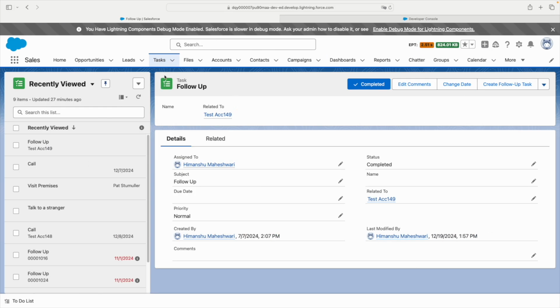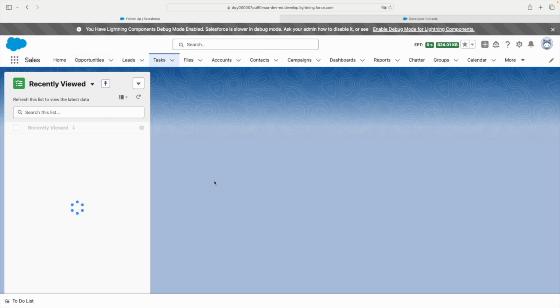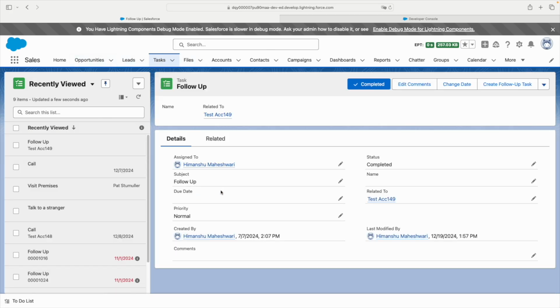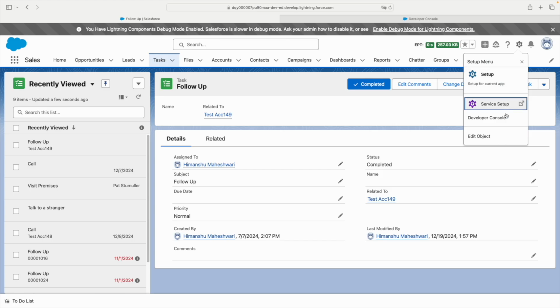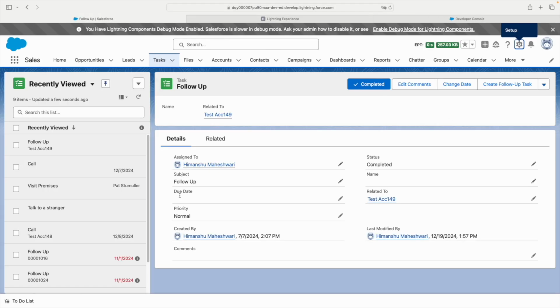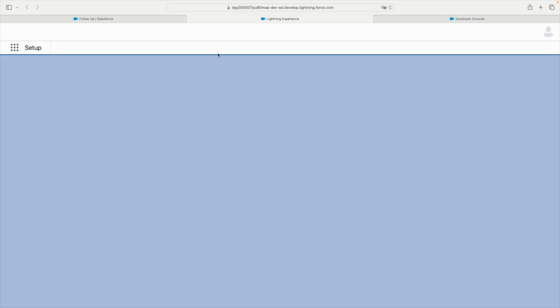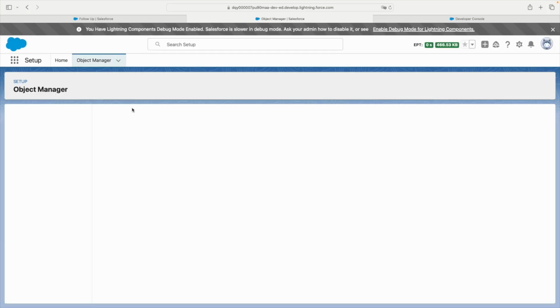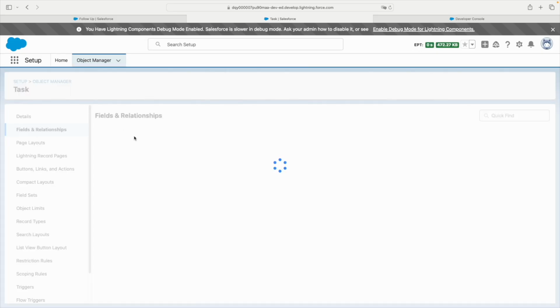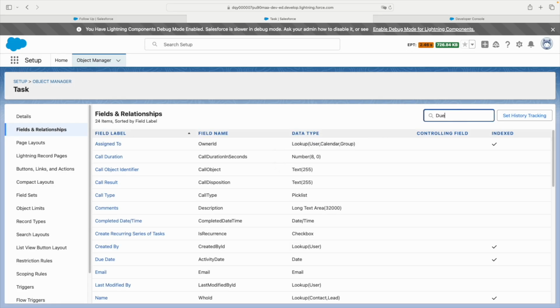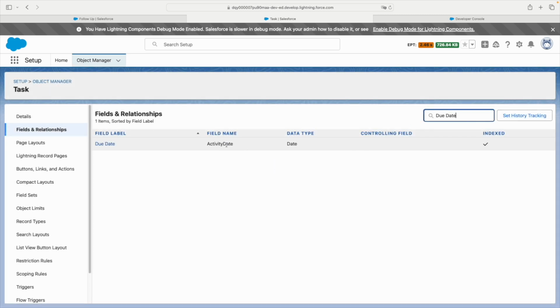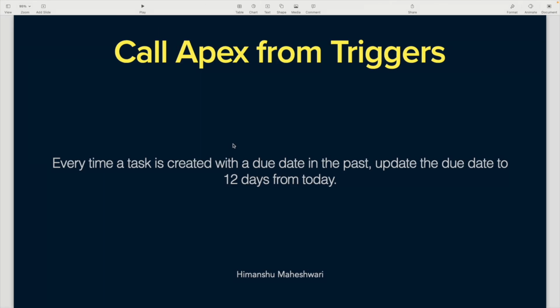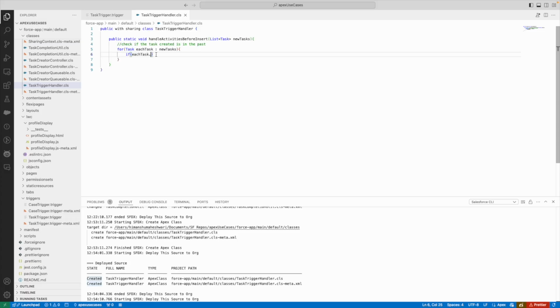Let's go back to Salesforce and see. If I go to task, you have a due date field, right? Let's open this here and see what the API name is. Object Manager, Fields and Relationships, and then you have a due date. So this due date is nothing but ActivityDate. All right, so I'm going to go back to my code and say if each task.ActivityDate is less than System.today.